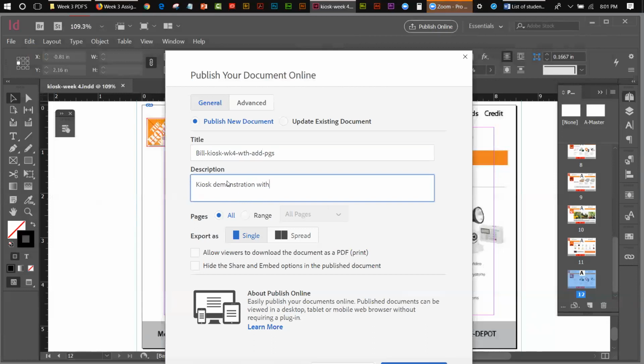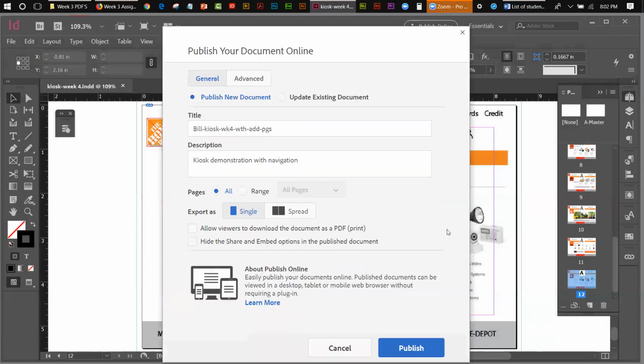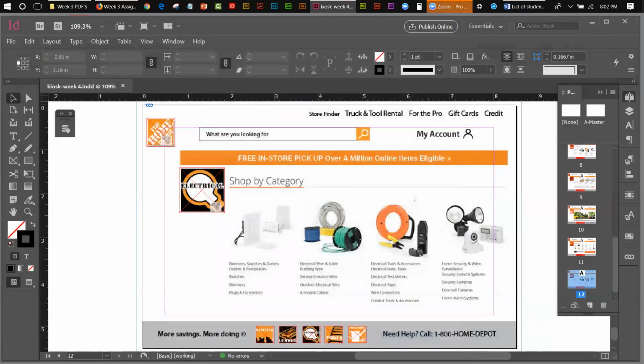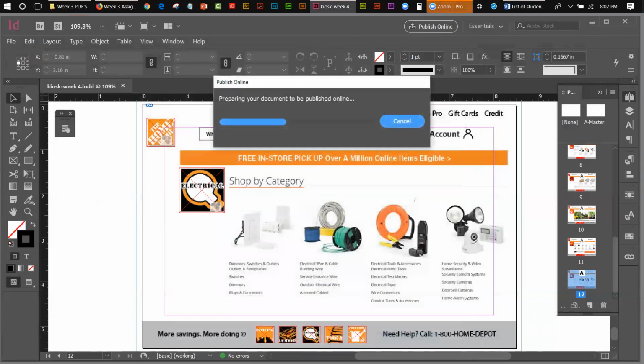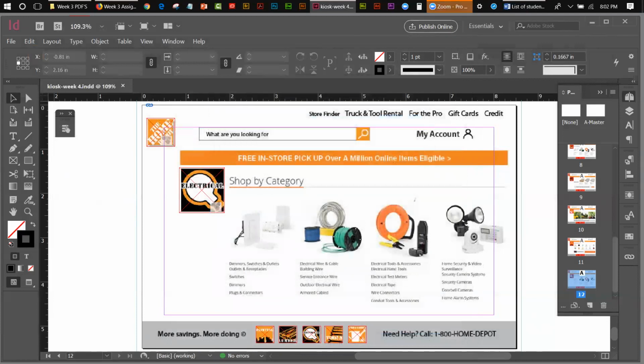With navigation. Okay, and all pages, single, and then basically publish. All right, that's all it is. It's not that difficult. It'll do everything for you. It's publishing it, and you get this screen right here.